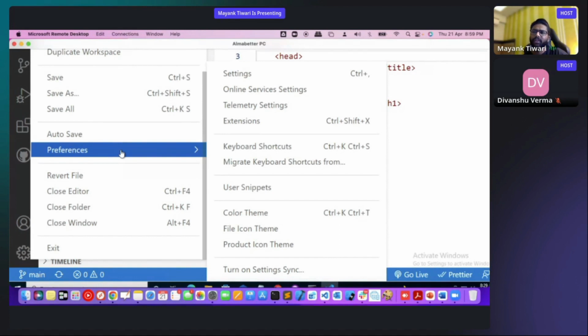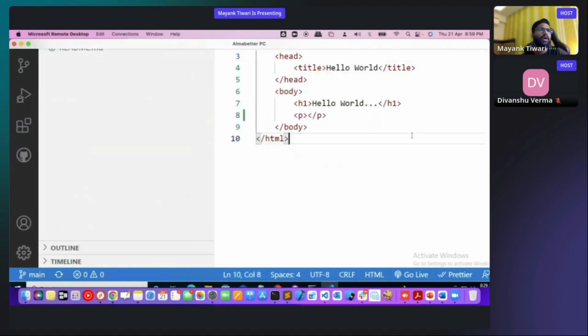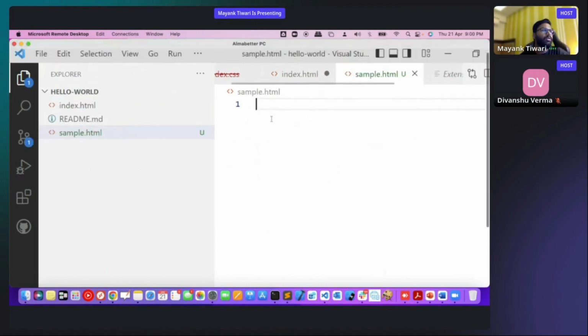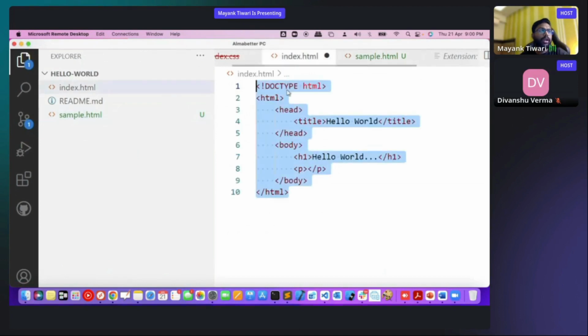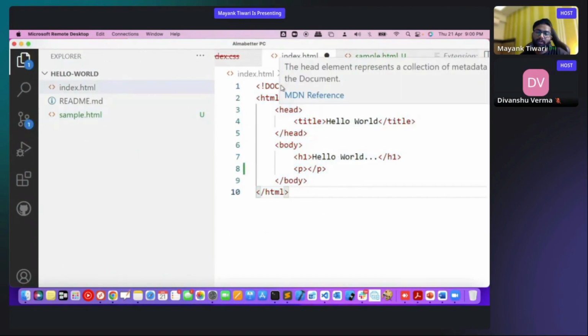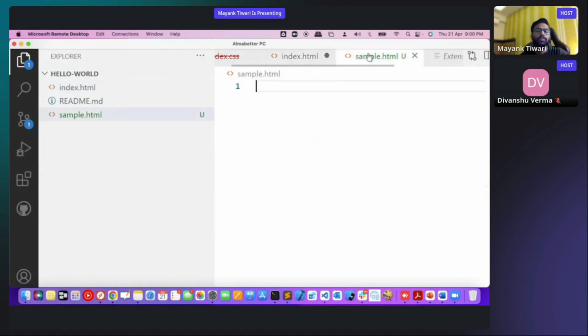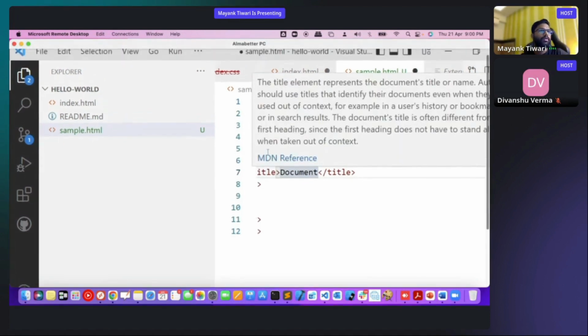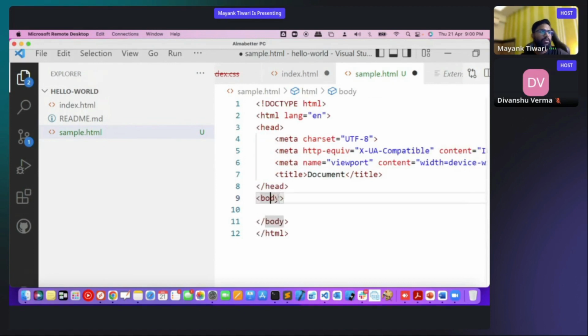Suppose tomorrow I say that I don't want to spend that much time. I'm just clearing everything. Tomorrow I create a sample.html. Do I have any code? Do you think I need to write this much code from scratch? This is good practice, but for the safer side, when I become a good developer and want to save a lot of time, I simply create a shortcut for myself, and boom, my structure is now ready. Everyone able to see that my structure is now ready with this much code.